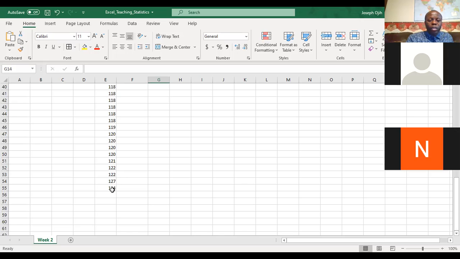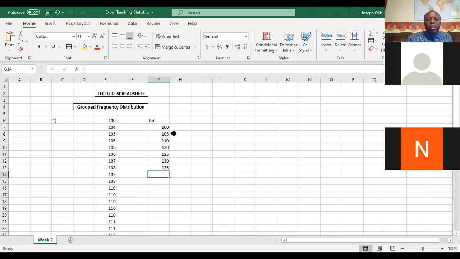So we have 135 as the smallest. Once you have your bin and your interval, you can now do the frequency table using these two pieces of information.